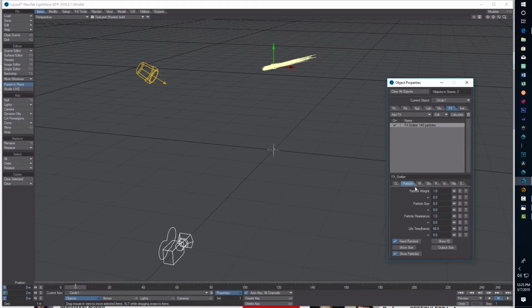And then we go to our next tab, and the only thing that we're really changing on here is the lifetime. I changed that to 45. And if we go to the motion tab, the only thing is we're adding a little bit of vibration here, so we're just going to type in 0.1 there.